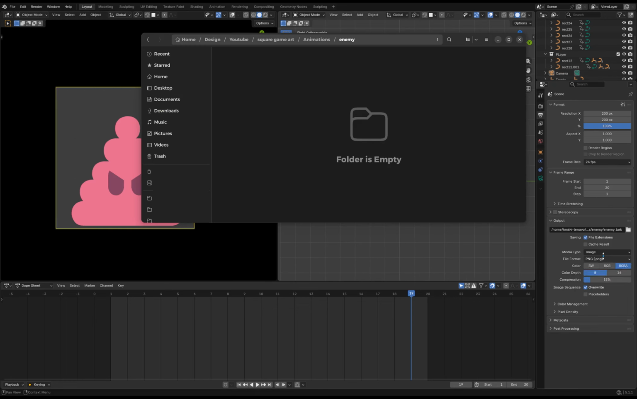And that's it! Every other animated object in the game was created using this exact same process.